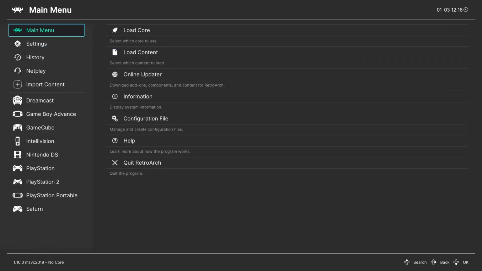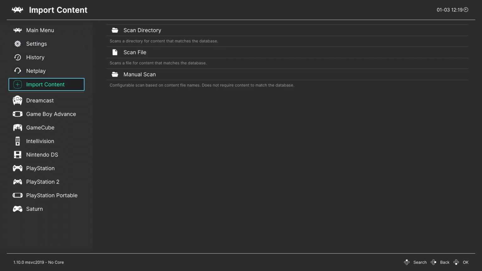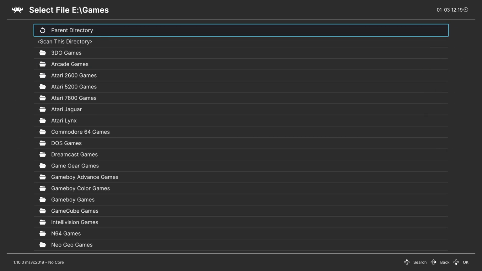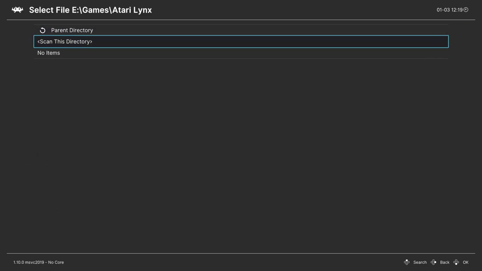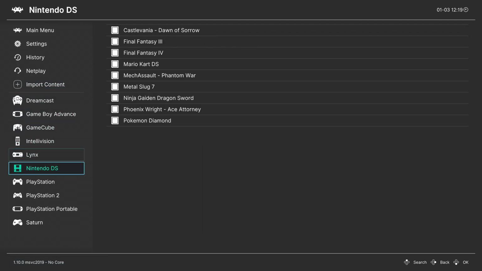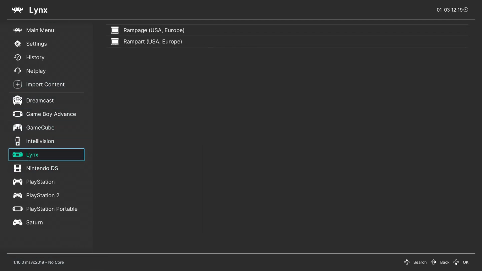Now, I don't personally prefer this method, so what I like to do instead is make a games playlist. The easiest way to do so is to head down to import content, and as long as your games are not zipped up, you can go to scan directory, navigate to your Atari Lynx game folder, and tell it to scan the directory. And once it's finished, you'll have a new Lynx playlist here on the left.